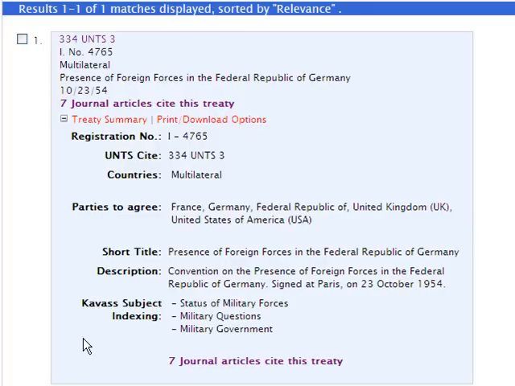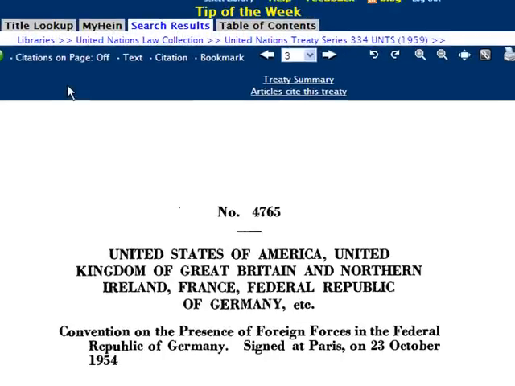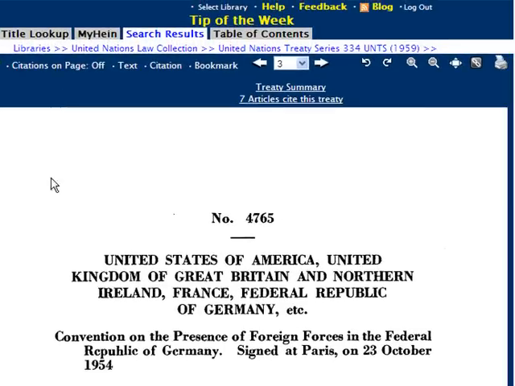So now you're wondering, well, how do I view the treaty summary or the law review articles when I'm already viewing the full text of the treaty? Well, let me go ahead and show you. When you're inside the full text of the treaty, just above the page, you will see two links that are centrally located. The first says Treaty Summary, and the second says 7 articles cite this treaty. You can click on either of these links to view the treaty information or to view the list of articles that cite the treaty.